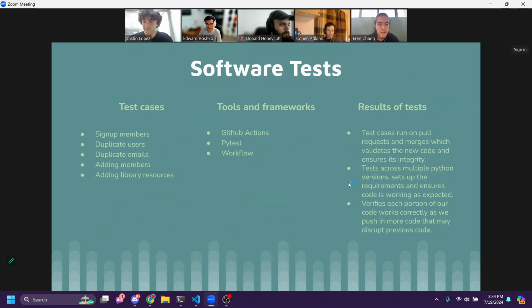Testing is a critical part of our development process to ensure the integrity and reliability of our system. Our test cases cover several important areas, including signing up members, handling duplicate users and emails, adding members, and adding library resources. To implement our tests, we're using GitHub Actions and PyTest. GitHub Actions allows us to automate our workflow, running tests on every pull request and merge to validate the new code. PyTest is our chosen testing framework because of its simplicity and powerful features.